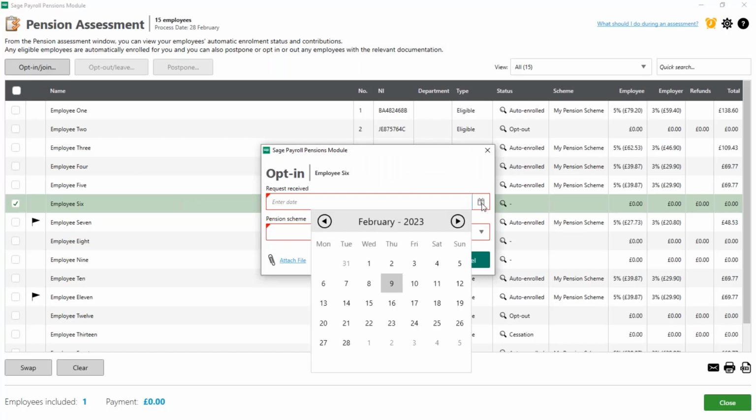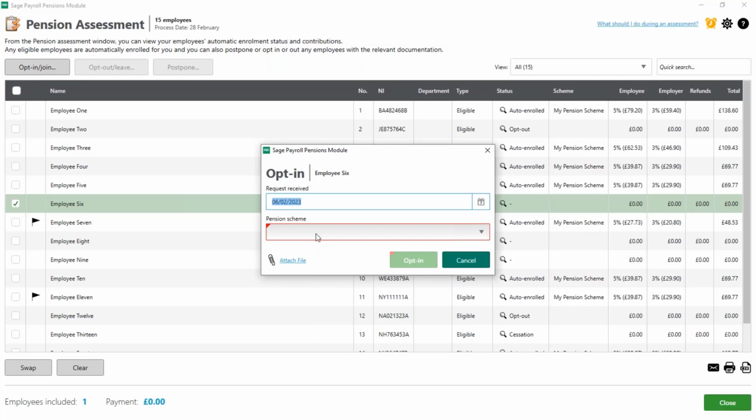And then it's just a case of recording the opt-in date. So let's say that came in on Monday this week, and then we can choose the pension scheme that we're putting them into. Now, if they're in the non-eligible category, they will need to go into a qualifying scheme. But if they're lower paid and they're in the entitled category, you could put them into an alternative scheme where you don't have to make a pension contribution yourself. For this employee, they need to go into a qualifying scheme. So I've selected that from the drop-down.